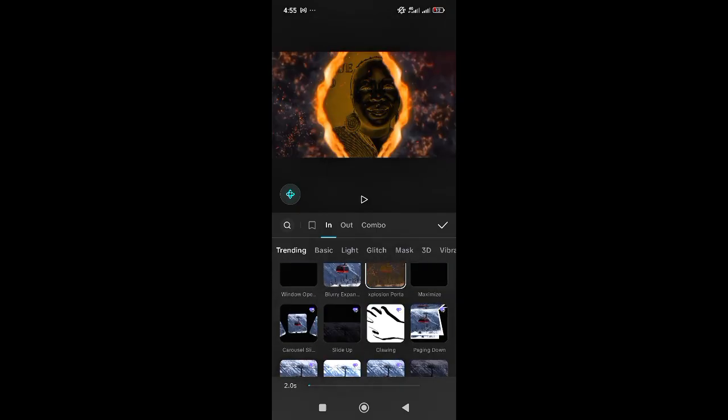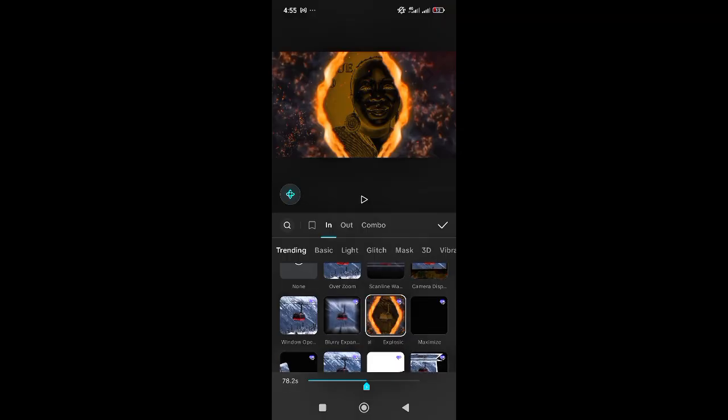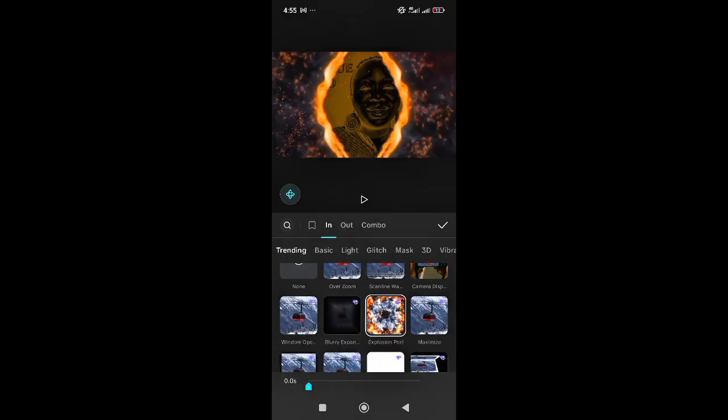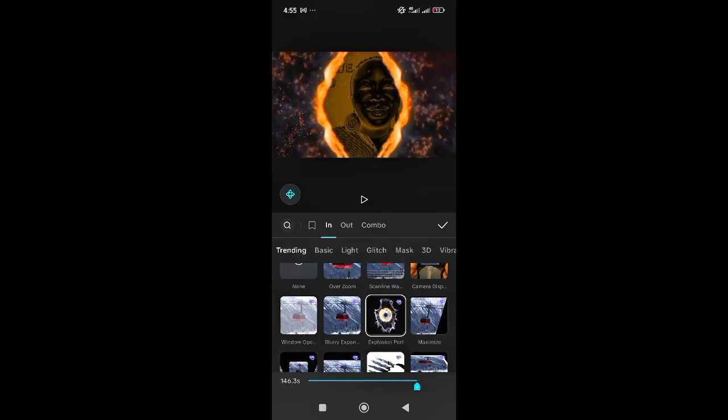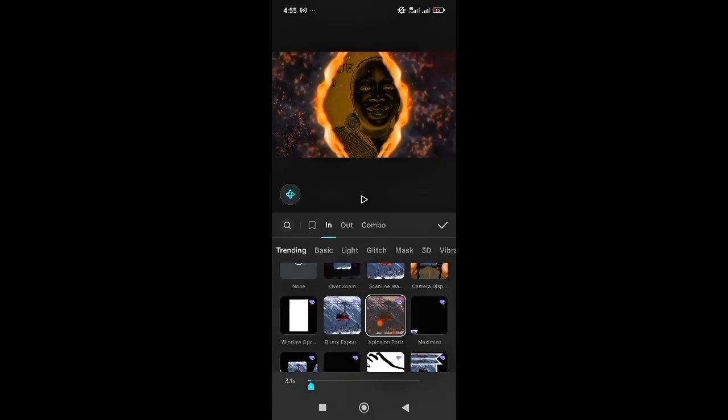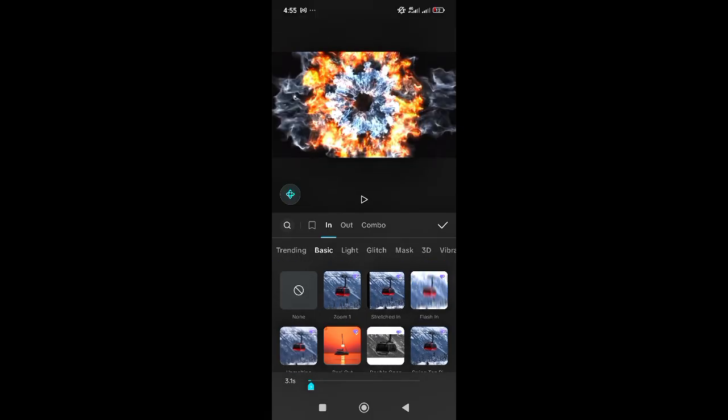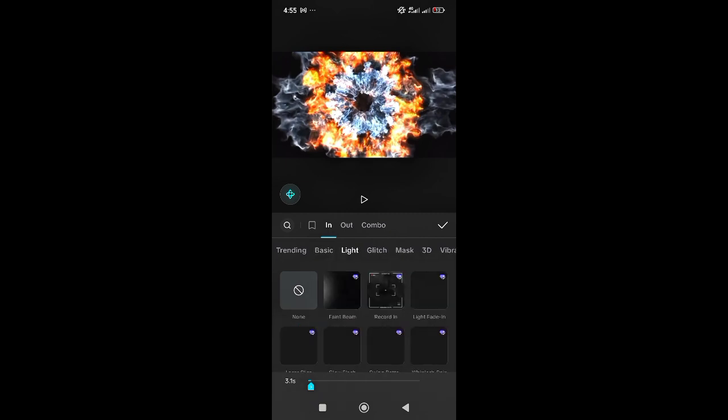Here you can increase how it comes in, you can reduce how it comes in, how many seconds it will take for it to come in. You can reduce or increase it using this particular part, right? So they are different. There are a lot of them. Click on basic, light, glitch, mask. There's a lot of them, right?